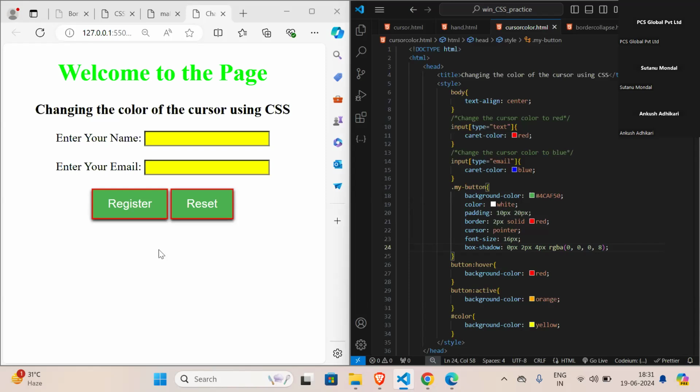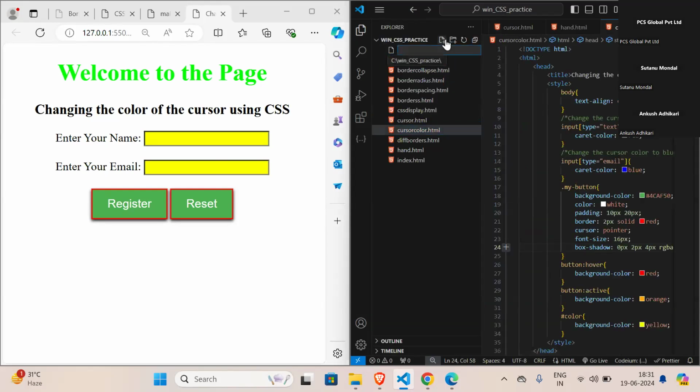There are two properties, float and clear. And the values will be left, right, initial and inherit. Okay, so let's take one example. I'm creating a new file then. What will be this float?